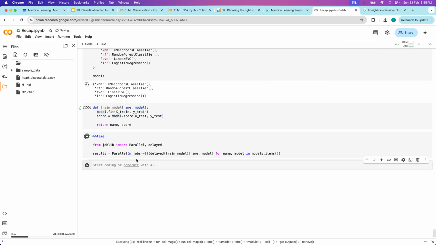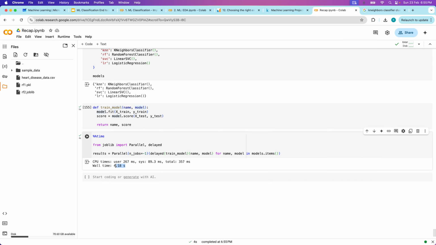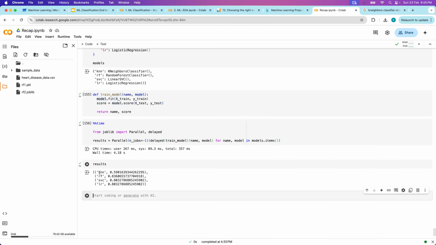So now everything is running in parallel. Okay, so it has completed in 4.18 seconds, which is very fast. Now let's do this one. So if you print this results, it has this value and it has this one. So let's consider this as a name: for name, comma, score in results, let's say print f name, score.